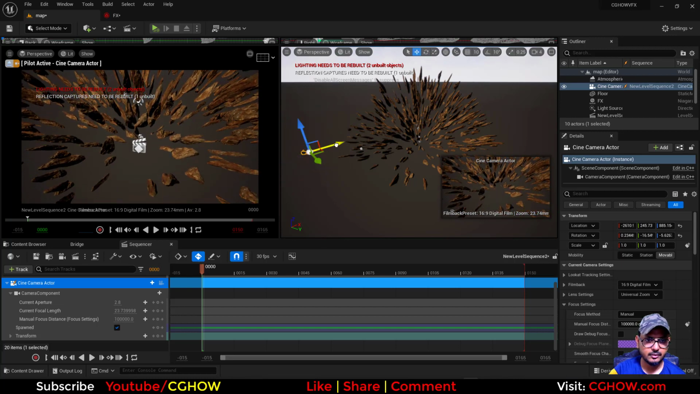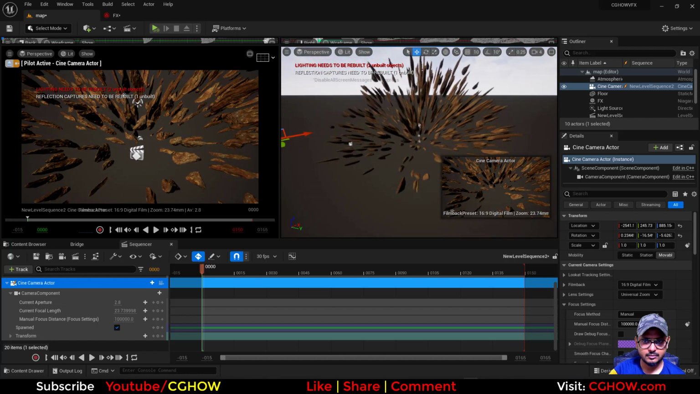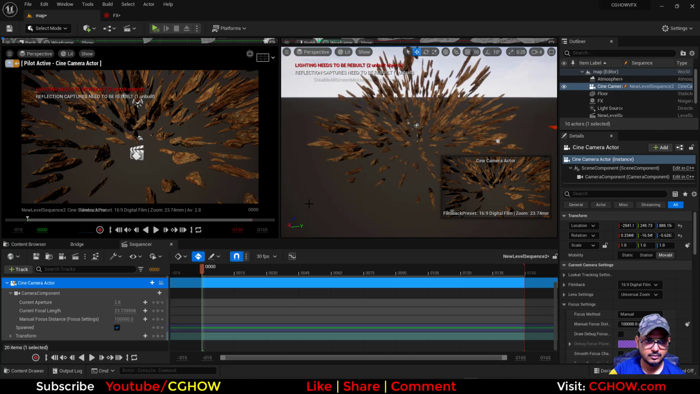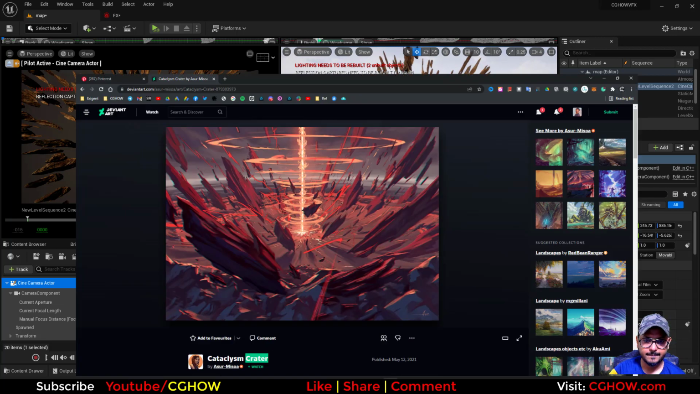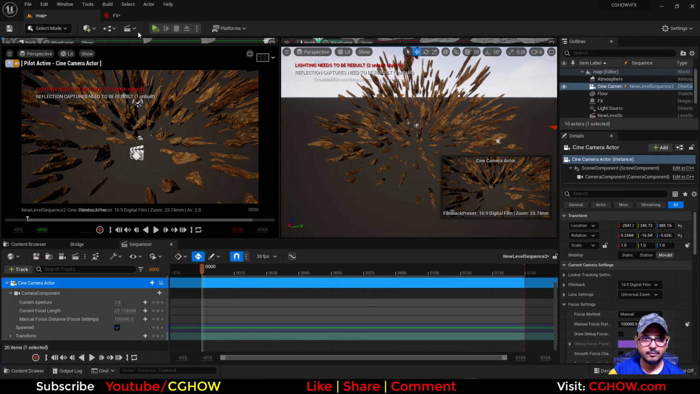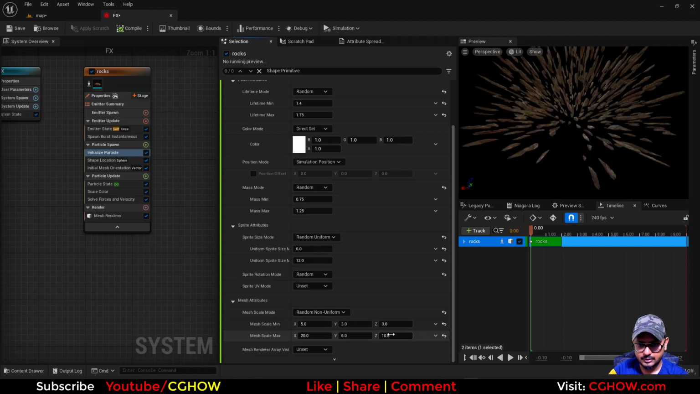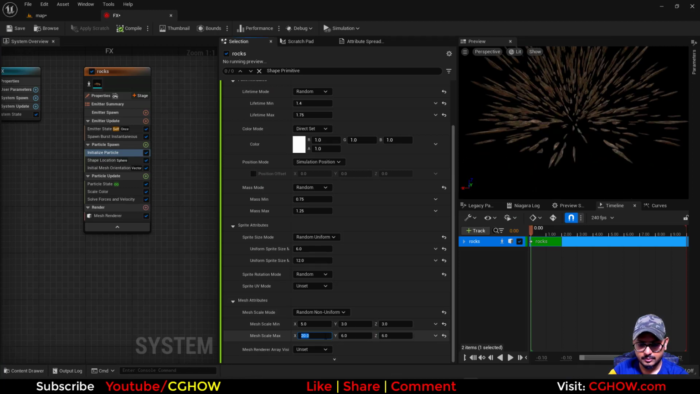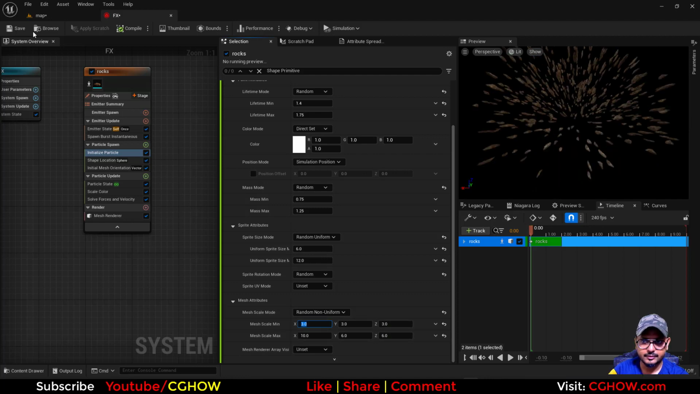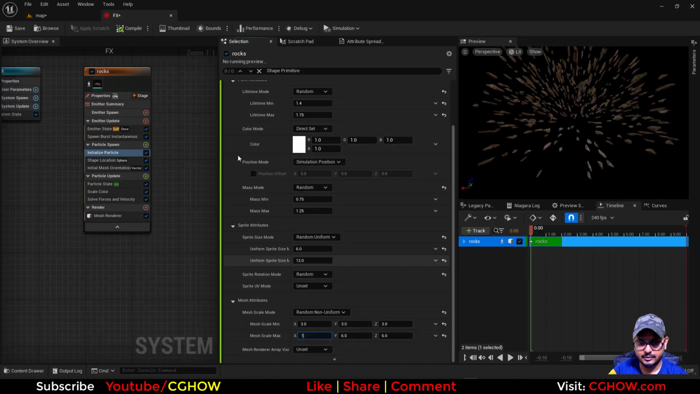I think this is enough. This is fine. Okay, so we got our rocks. We will tweak the size a little bit more. 6, maybe 10, 3. For now, let it be.